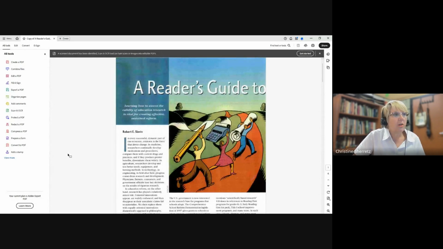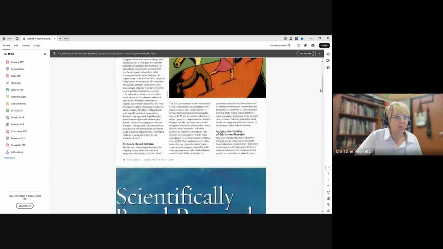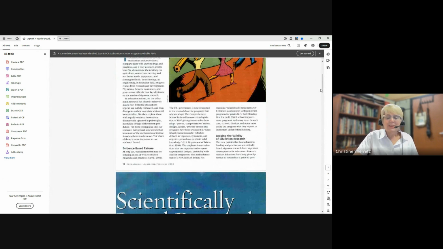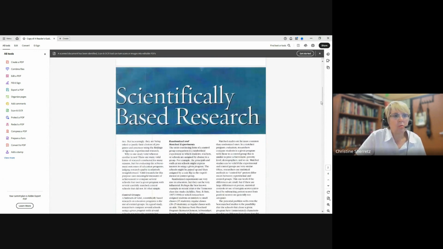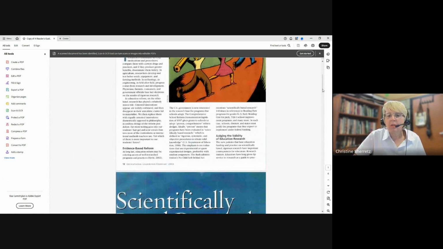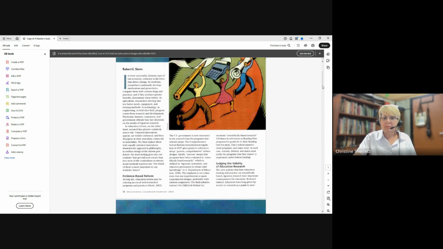Okay, here we go. This is an article called A Reader's Guide to Scientific Research and Scientifically Based Research. It's an excellent article. I didn't make this a required reading, but it's something good that's going to help you, I think, with your critique. One of the things I want you to realize is the big buzzword is research-based. People say that all the time. This is research-based. All research-based means is that it is based on something that has research.